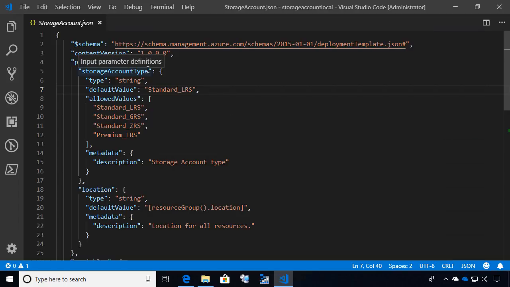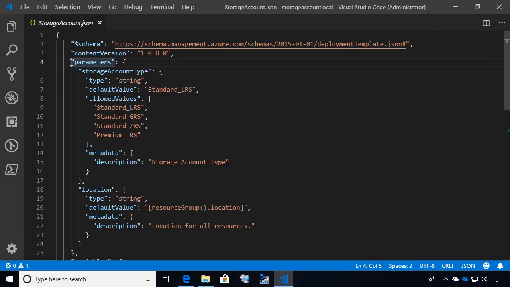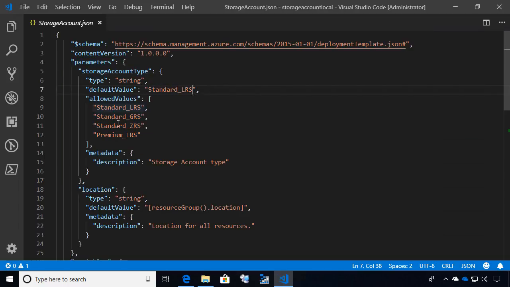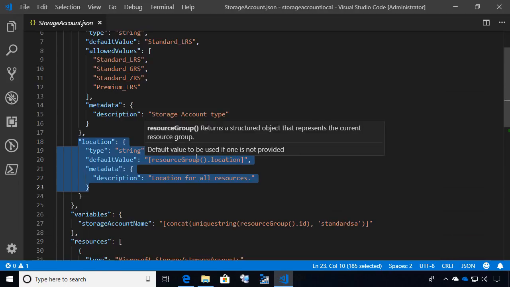Now, if you go to GitHub, if you just search for GitHub Azure JSON templates, there's a whole set of these different templates available. If I actually look at a JSON, well, I have a schema that defines the content I can have. I have a version. I can pass in various parameters. So in this case, I'm passing it a storage account type. I have a default value, and I have a list of allowed values.